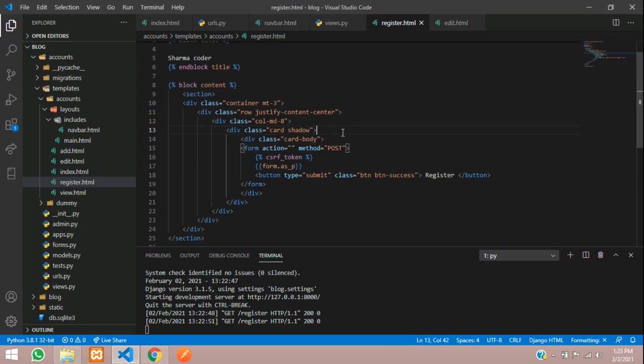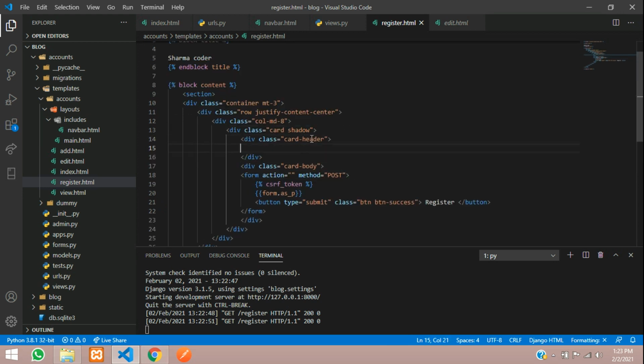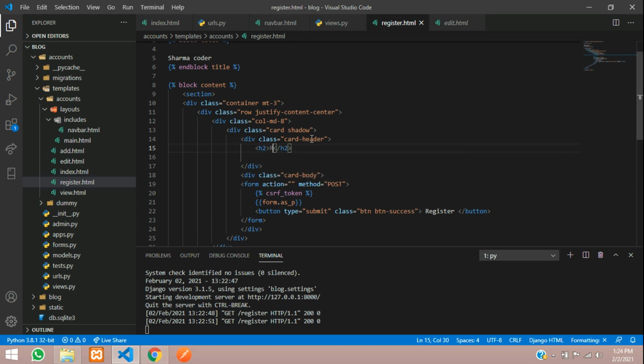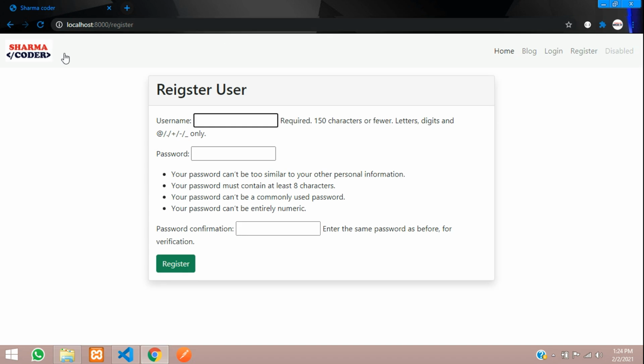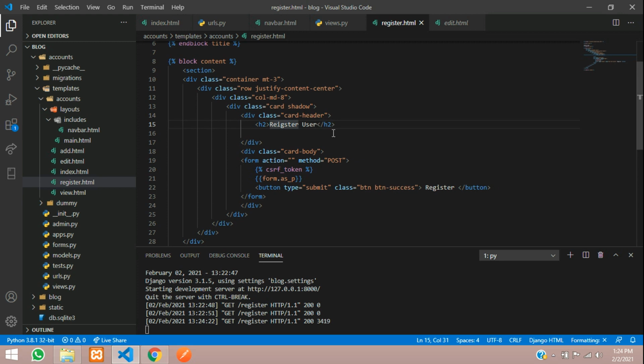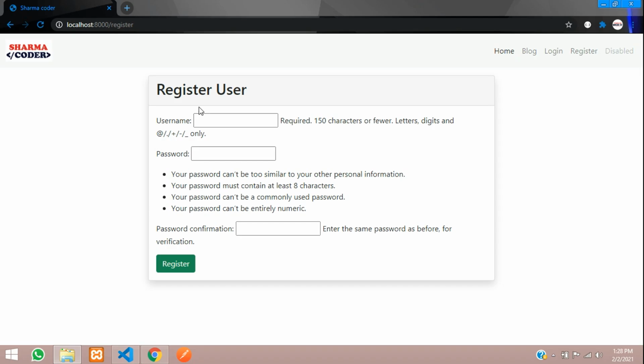Here I'll add one card header and a message called register user. Okay, so now let us check. We'll reload the page, and you can see you got your register user. I just misspelled register here. This is a default registration page which Django provides, and we will be creating a custom registration page where we will be registering the users from that page.